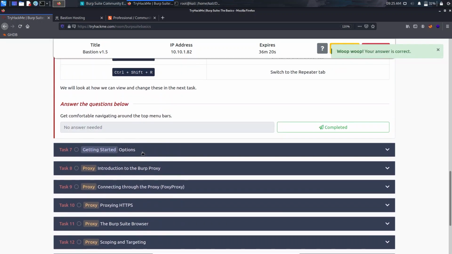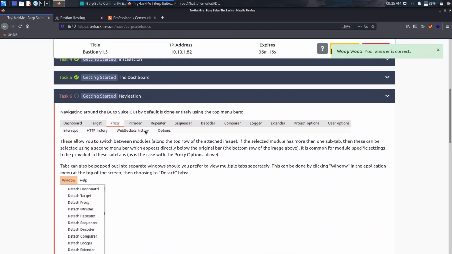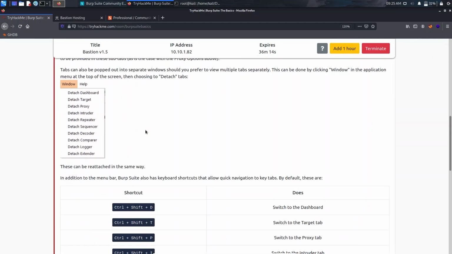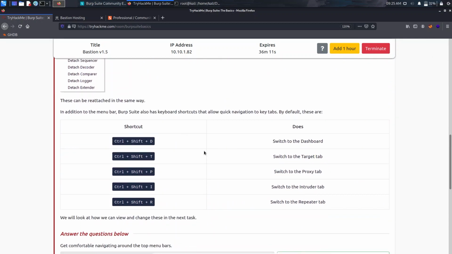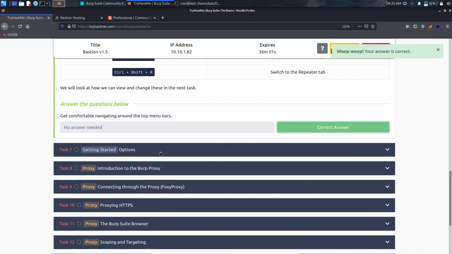Now we have task 6 as navigation. If you want to jump to Proxy, Repeater, Sequencer or any other tab, what are we going to use? There are shortcut keys. You can use these or you can just use the mouse. I prefer the mouse. So this is also completed.